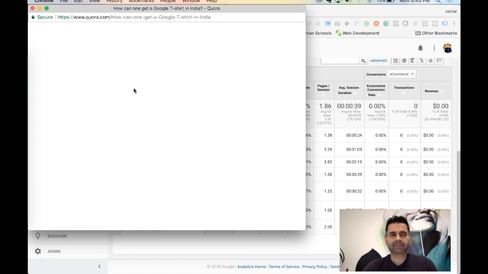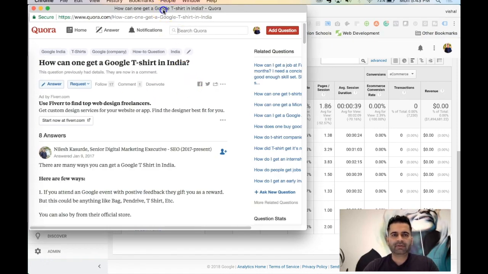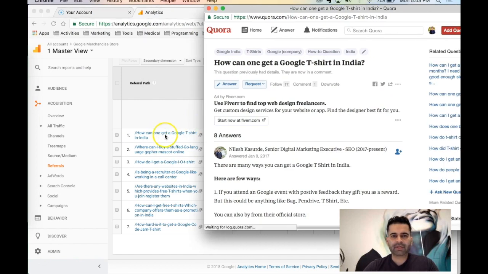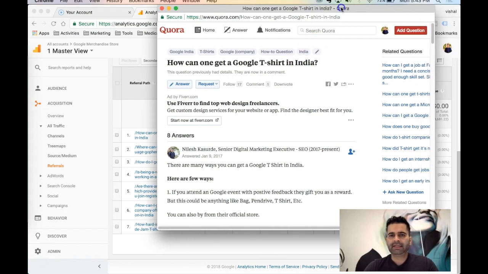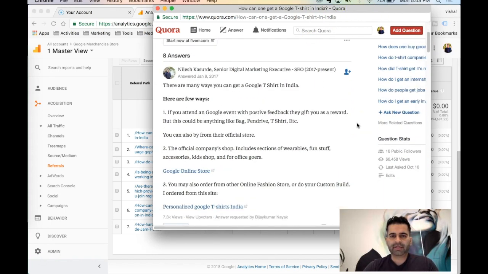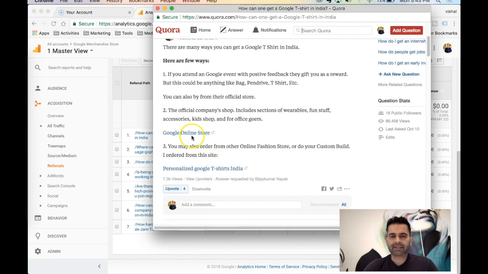And you can explore and see what this page is about, right? The way we saw it says, how can one get a Google t-shirt India? Somebody asked this question on Quora, and here we go. Here's a link to the Google merchandise store, and people are probably reading this answer and then clicking on this link and landing on the site. Right? So this is a great way.